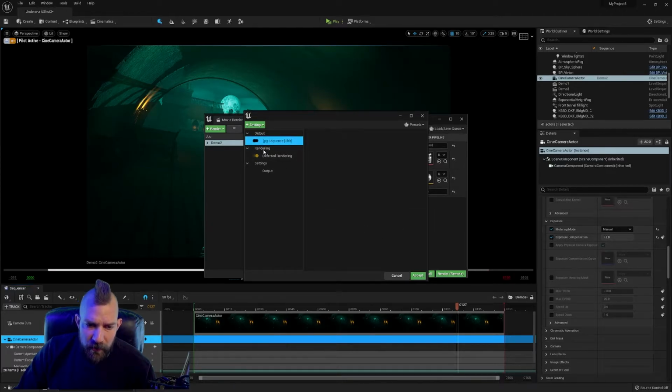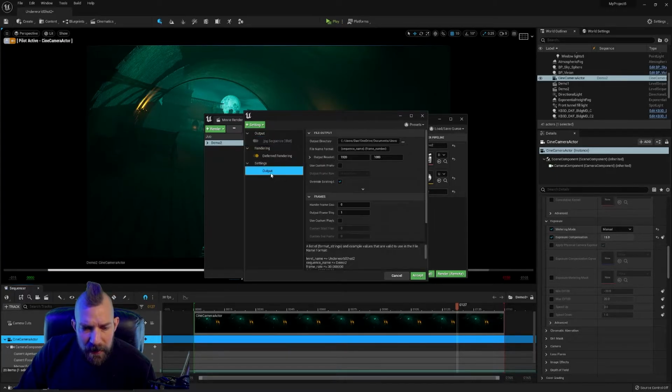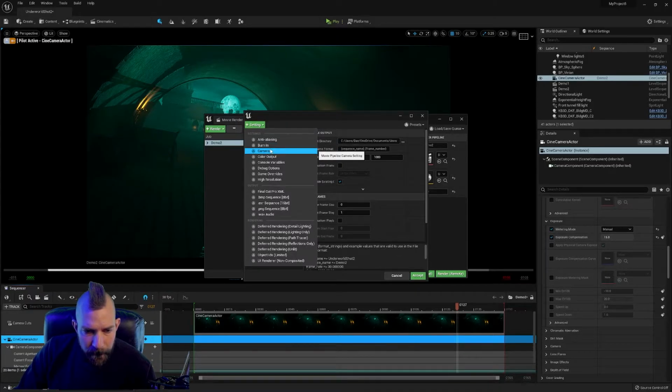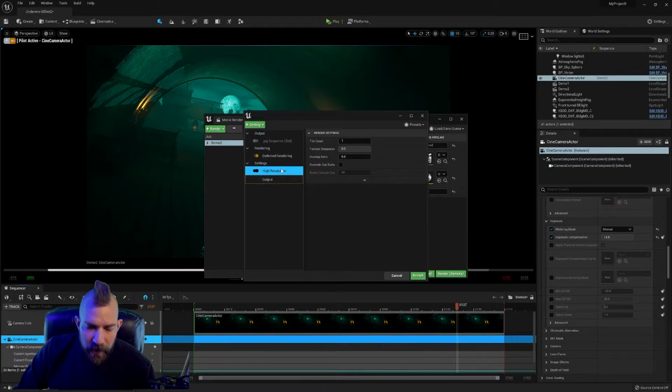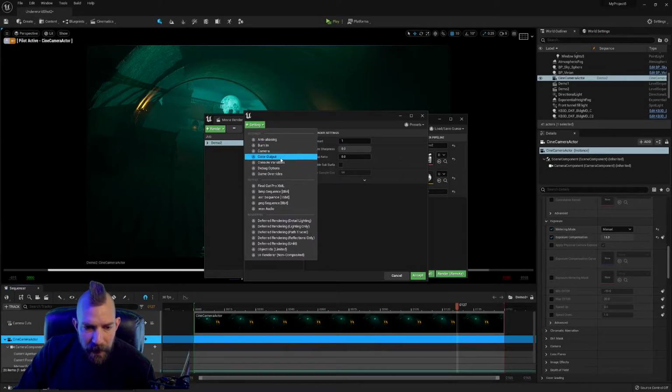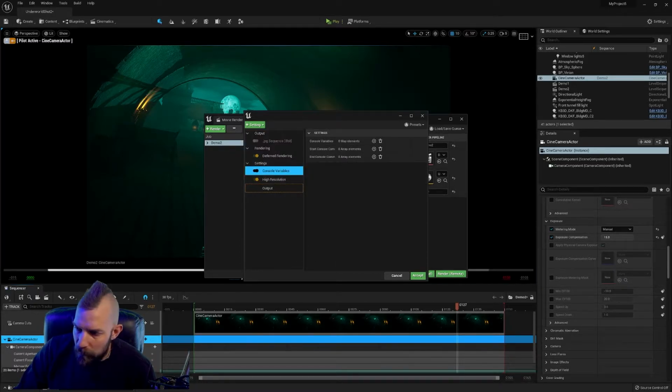Right away, it's going to want to render out to JPEG 8 bits, and that's not necessarily where we want to be. What we can do here is add in a couple of these modifiers. So I'm going to put in high resolution output. And I'm also going to put in this one called console variables. One sec, let me pull up the console variables and I'll show you why.